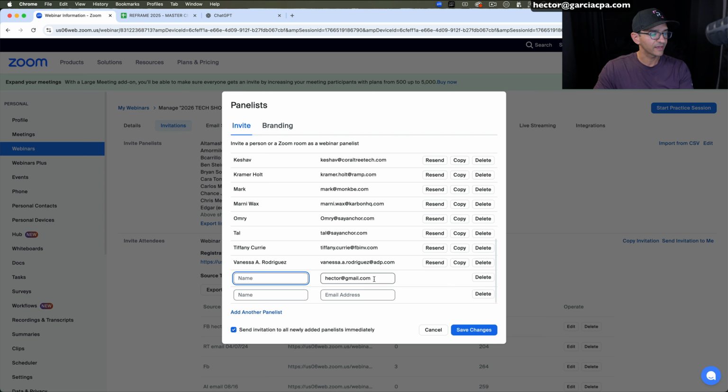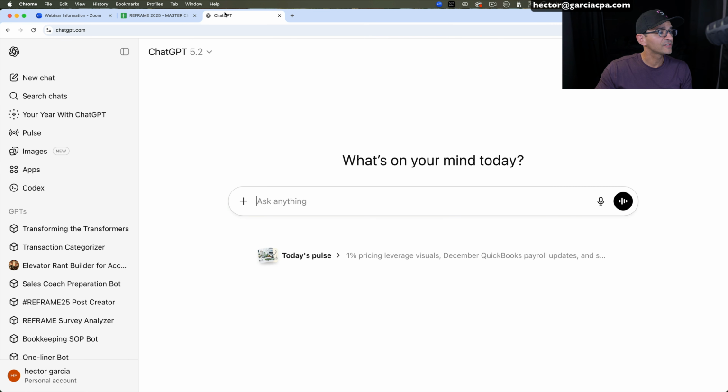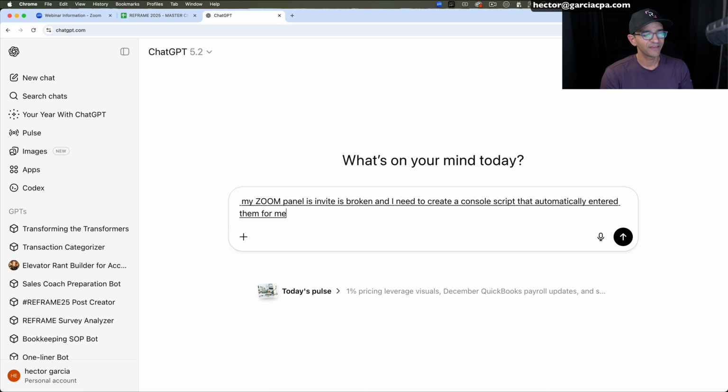So what I was thinking is, what if I get ChatGPT to help me copy and paste the data in there, but one by one, simulating somebody typing it for me. So that's what I did. I went into ChatGPT and told it, my Zoom panelist invite is broken and I need to create a console script that will automatically enter them for me as if I was typing them one by one. That's how I start.